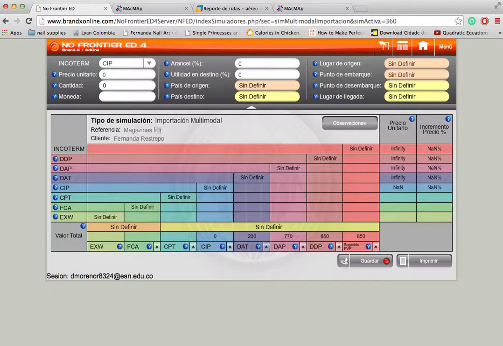magazines from USA. The Incoterm I'm gonna use is CIP, carriage and insurance paid to Bogota, and the unit price is going to be $8.50 as it is established on the form number 3, and the quantity is going to be 4,500 magazines, and the currency American dollar, and the customs duty.